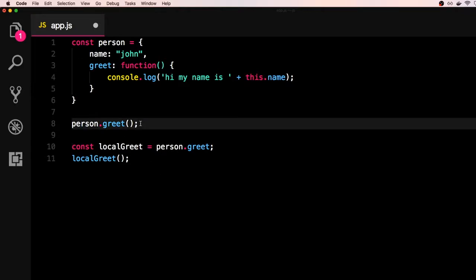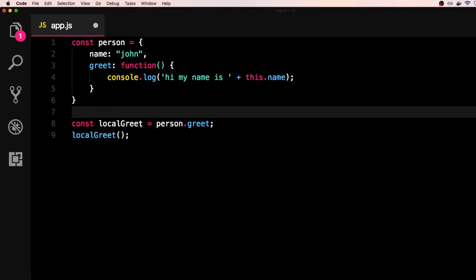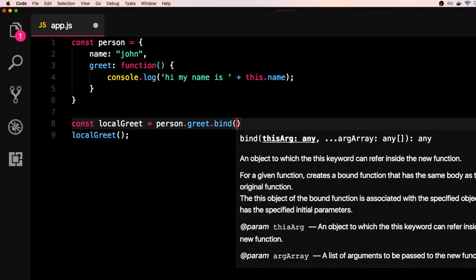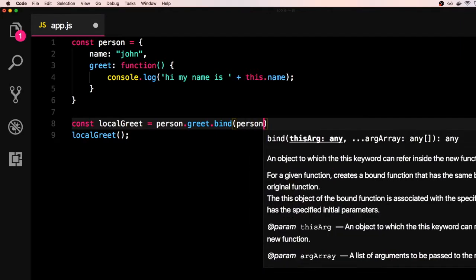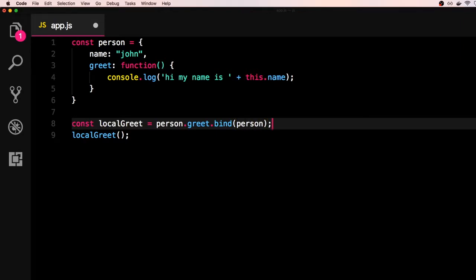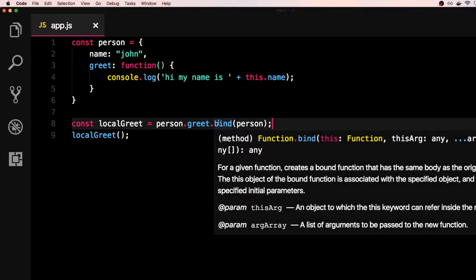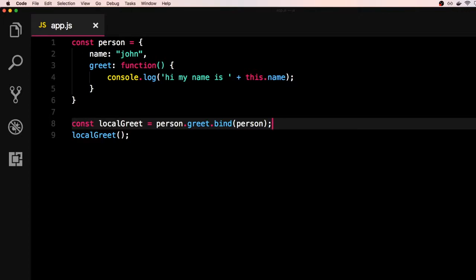So let me get rid of this code now. Okay, and now let me do this. Let me say that I want local greet function to be equal to person.greet, but I'm going to do something. I'm going to tell JavaScript that I want it to bind always to the person object. So now if I run this code, let me bring up my terminal, run this code, and now you see it actually works.